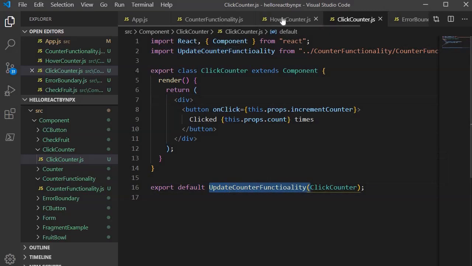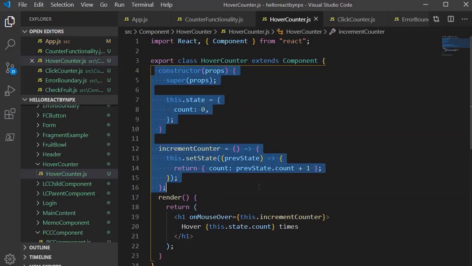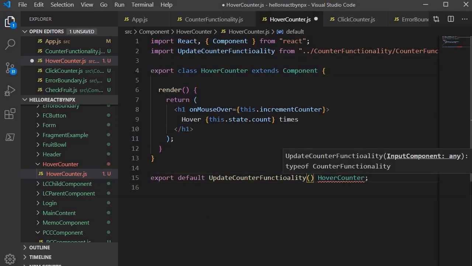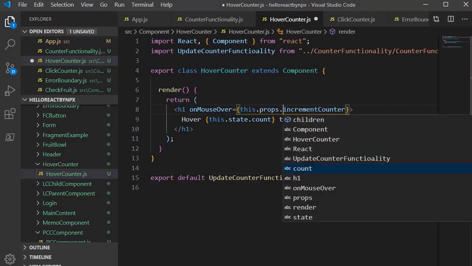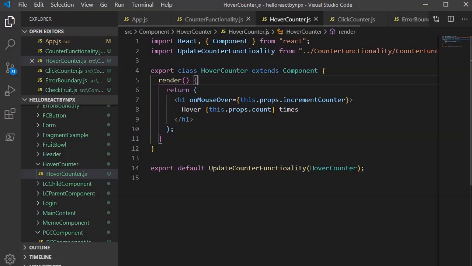So copy this one, and over here we will go first. Let me delete the constructor and the functionality, and over here update functionality, and here we need to close this one. Now again over here we need to specify props.incrementCounter, and over here props.count. Save it. Now let's look at the output.